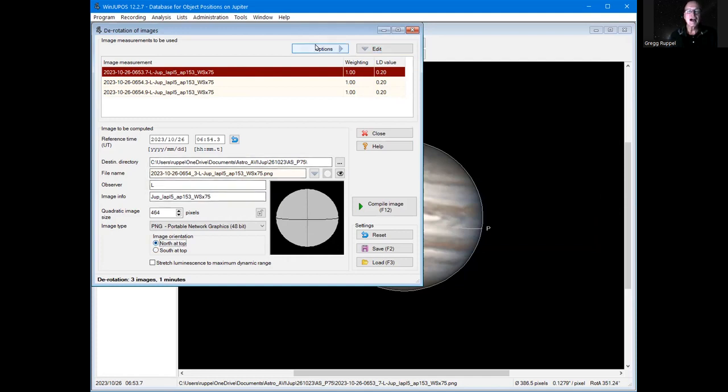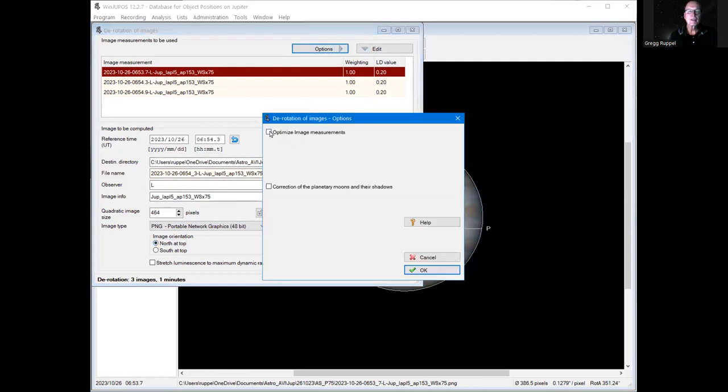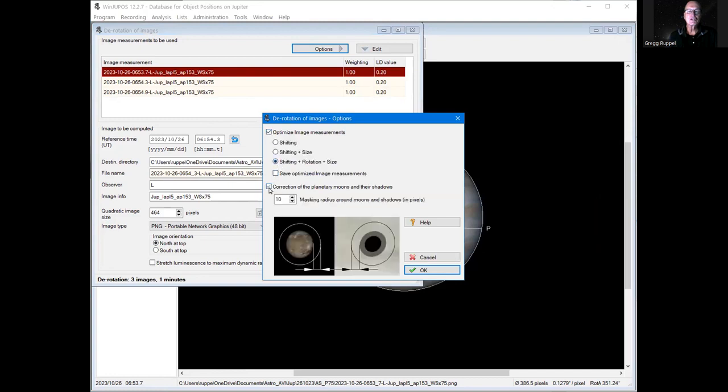Now, under the options, you can pick various different things, like correcting for the spots created by the moons. Where the moons are not perfectly round, you can have it adjust the pixels around the moon or the pixels around the shadow on the planet by adjusting how many pixels you want to use. You can tell it whether you want to shift rotation size, etc. Those are all things that should be turned on.